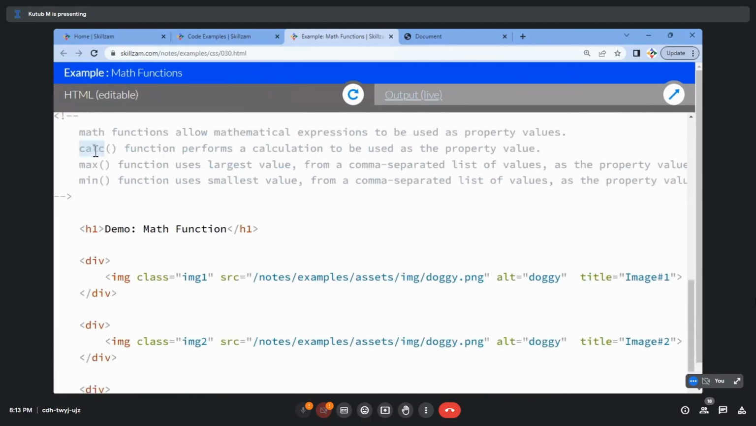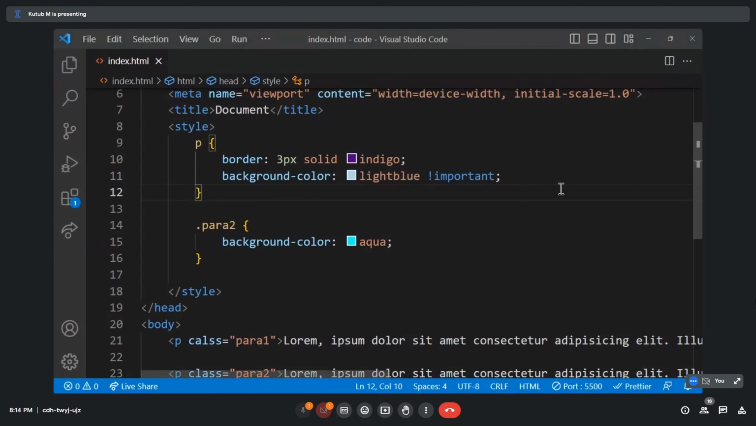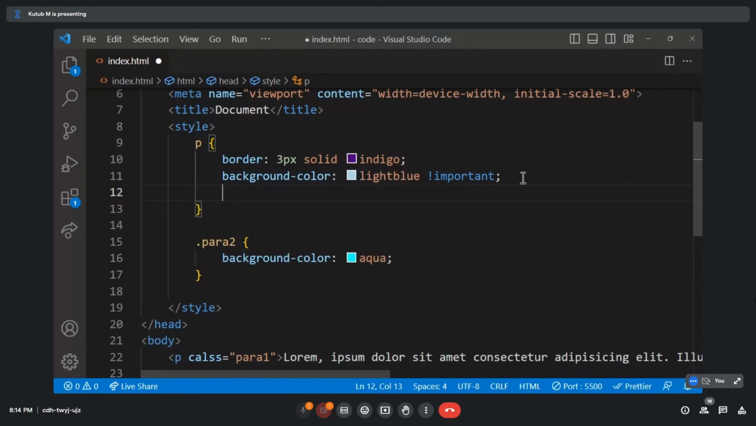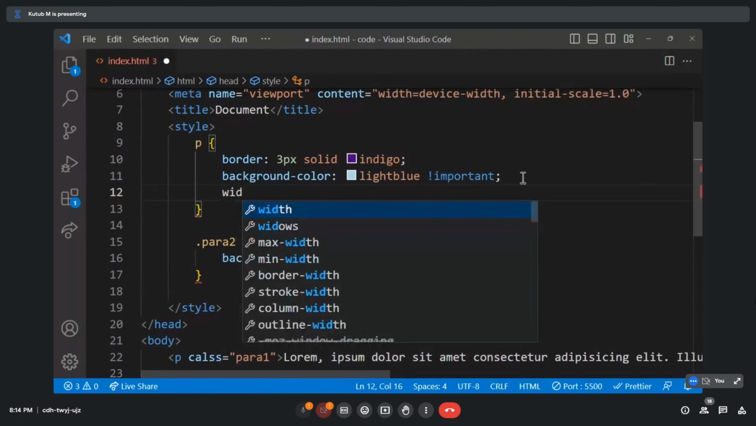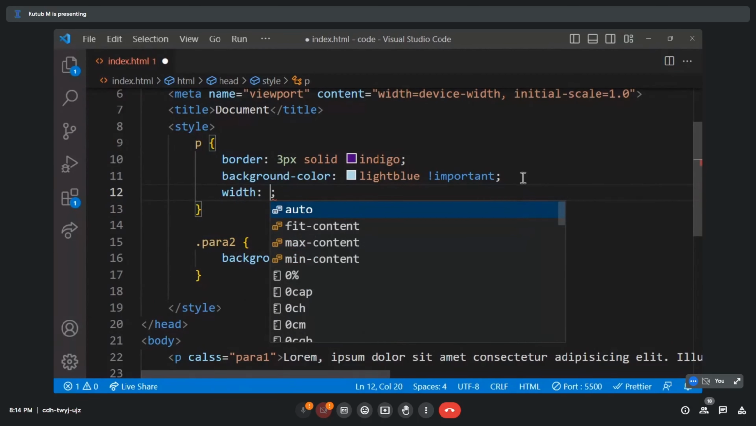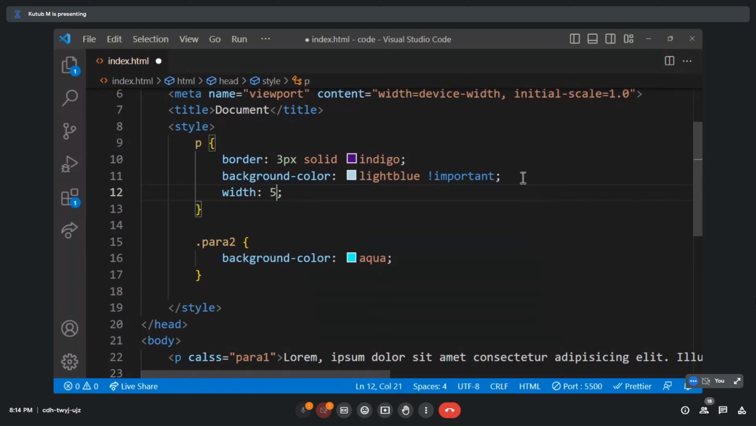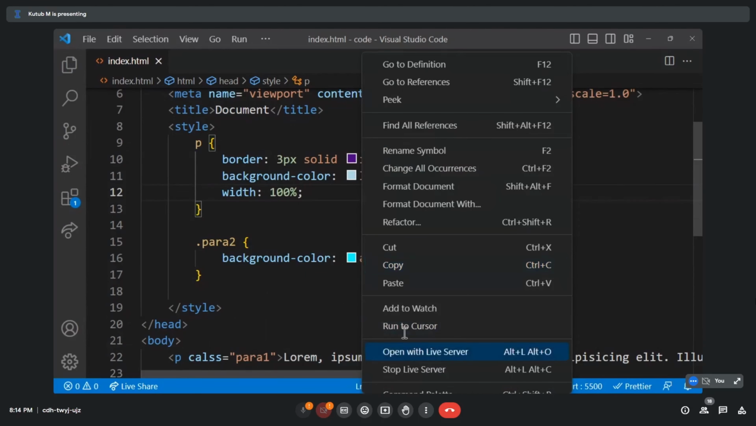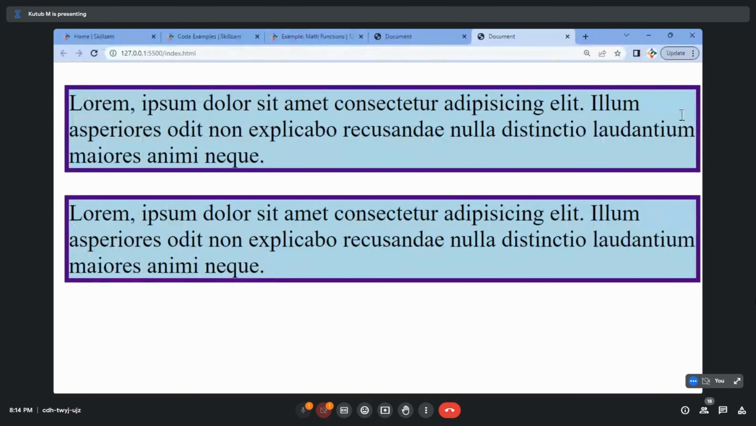For example, width. Let's say I'm going to give the width. Now, width is equal to, if I say 50%, or let's say 100%, then obviously that is the default. It will occupy 100% of the viewport. So you are seeing it is occupying 100% of the viewport. Now, let's say at the end I want to leave only 200 pixels, and the rest of it I want to occupy.